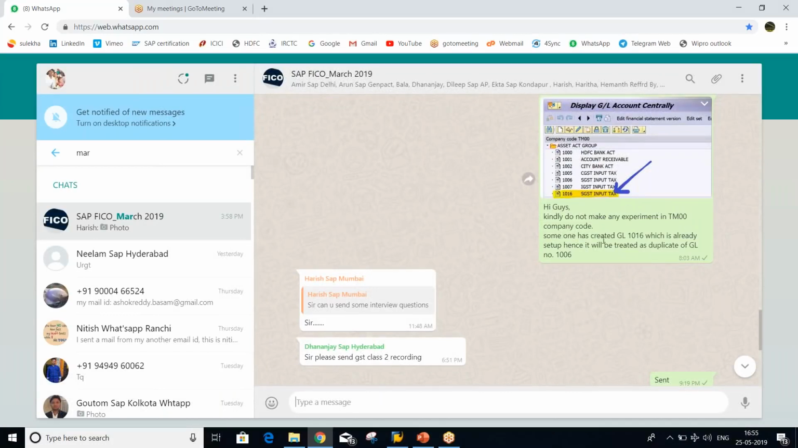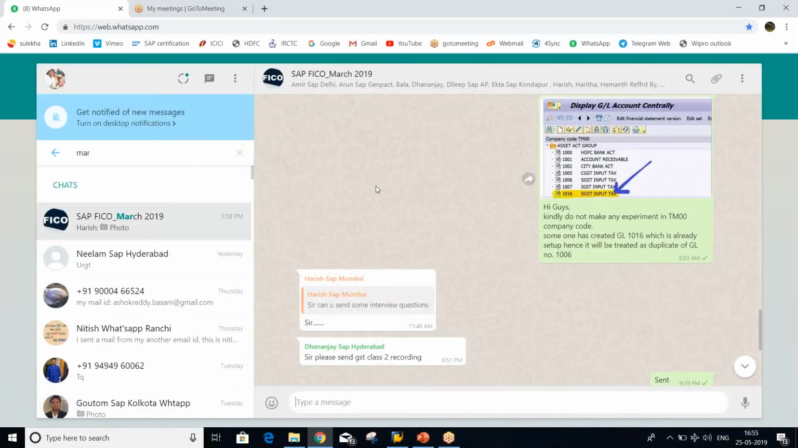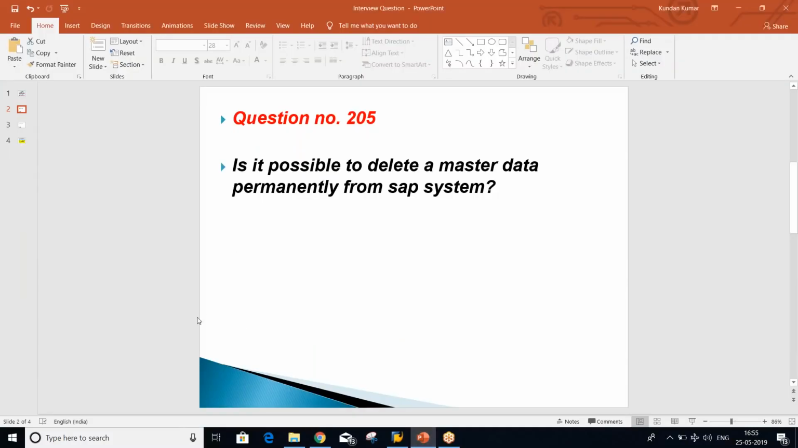Do not make any experiment in my company code, because I'm using it for training purposes and all. Now, someone has created GL 1016, which is already set up. Hence, it will be treated as a duplicate of GL number 1006. So here, guys, my requirement is to delete this GL number 1016 permanently. Is it possible or not? Why not look at this practically itself, so that you will have a proper idea, and then I'll also give a proper explanation.